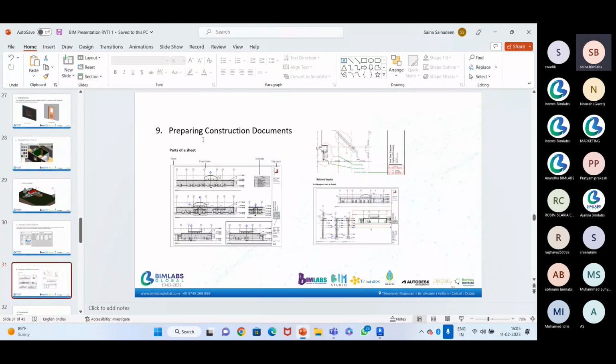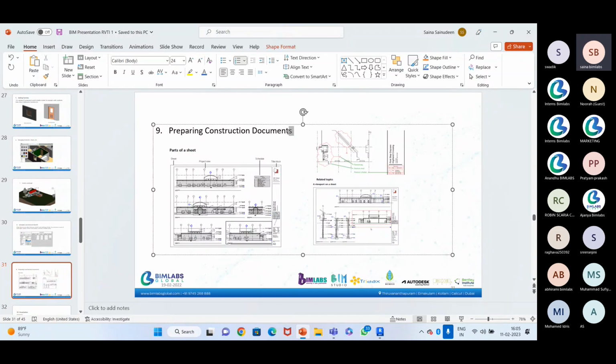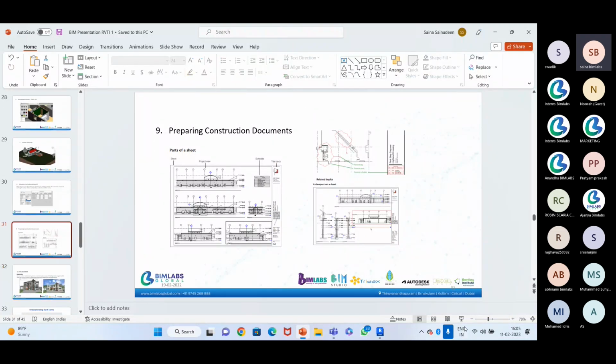Next one, we can prepare documentation. Documentation means sheet setting. And we can simply place plan views or any other views into sheets through our Revit software. I will show you after this PPT presentation.